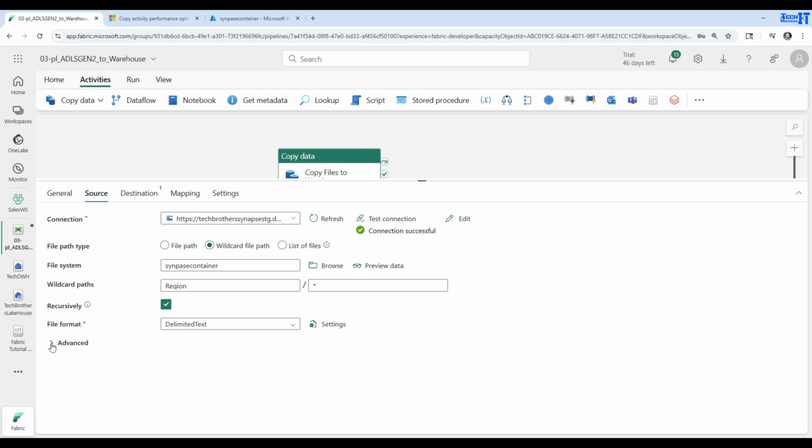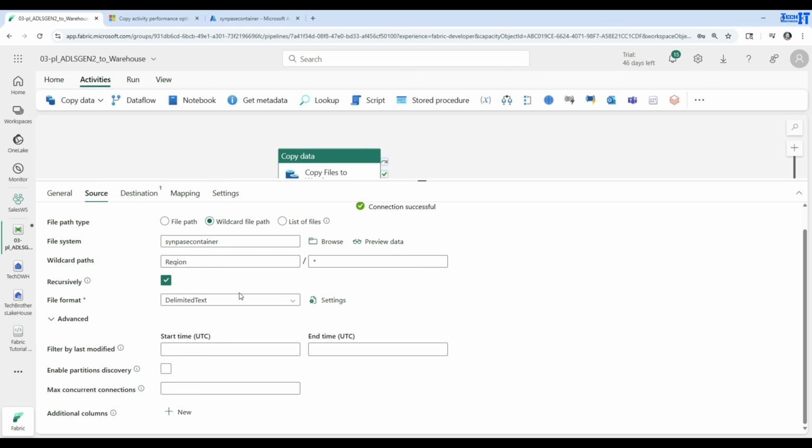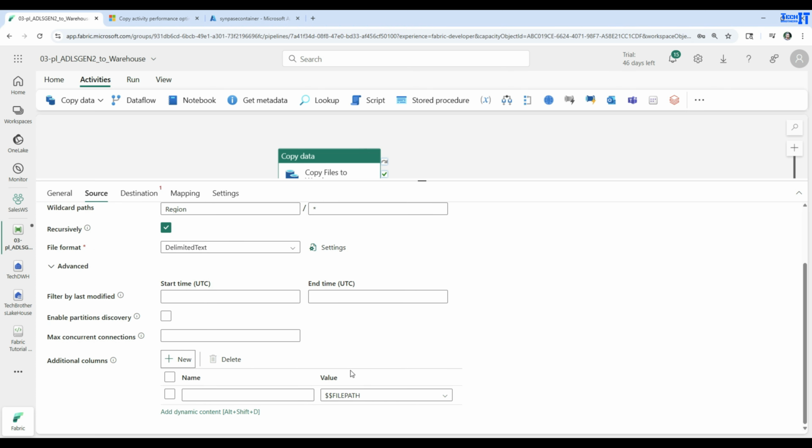So actually, sorry, let's stay here in the source. I want to do some more things. I want to add a column for the file name. So I'm going to click right here in the additional columns, and then go right here. I can do 2 things. I can do file path as well as I can do the file name.